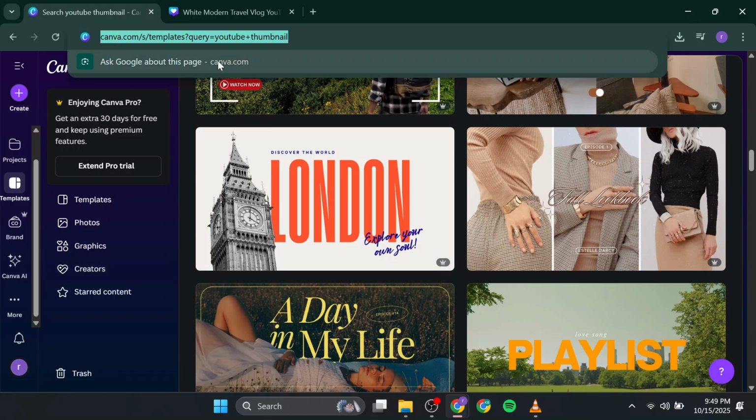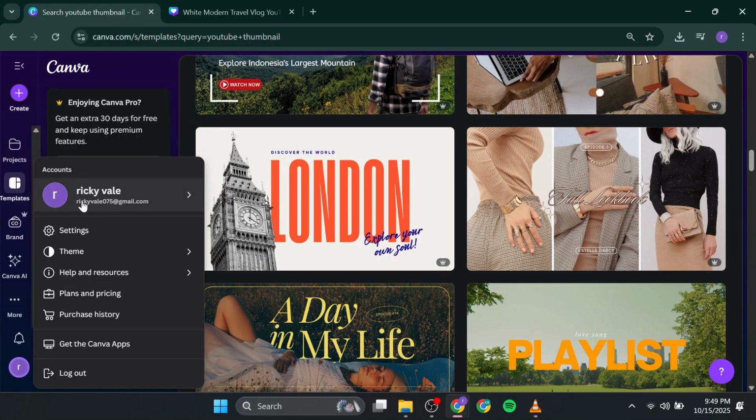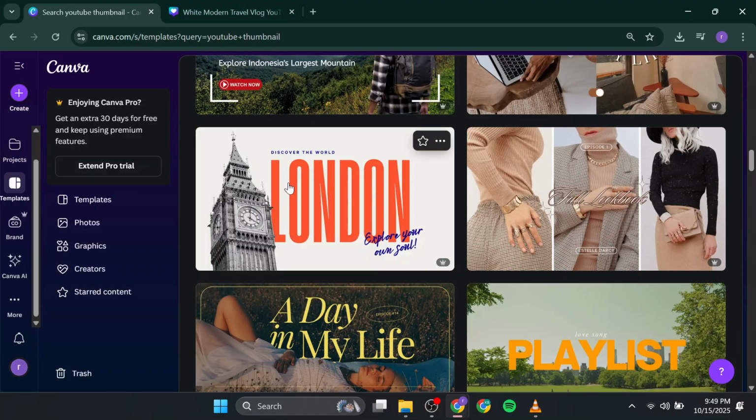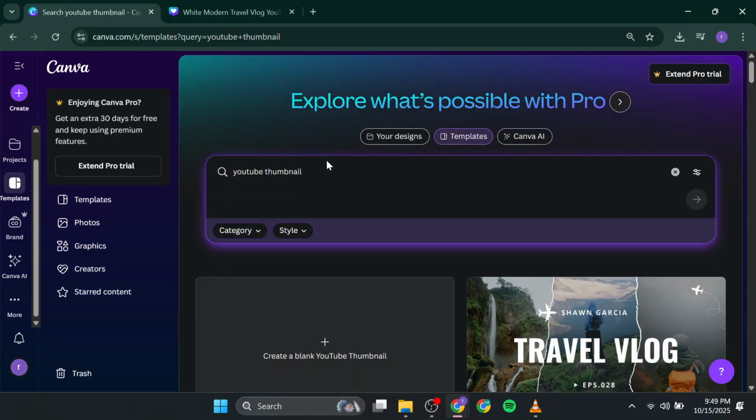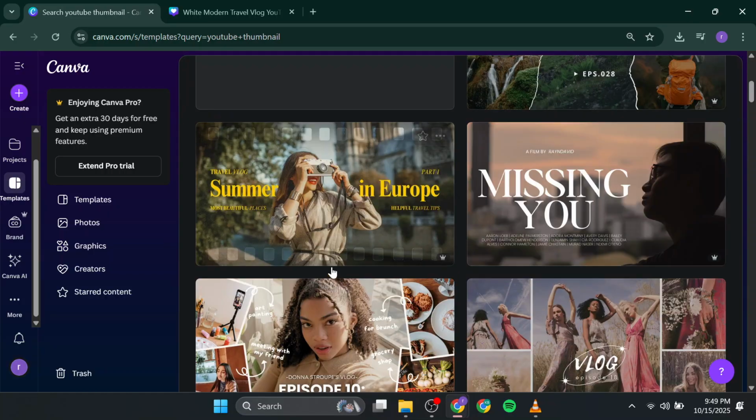To get started, open Canva in your web browser. If you don't have an account, creating one is quick, free, and easy. Once you're logged in, navigate to the search bar at the top and type thumbnail. You'll see a wide range of templates in different styles and themes.